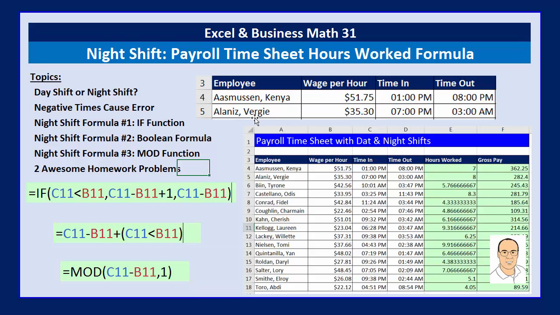But look at this. Virgie worked from 7 p.m. to 3 a.m. Anytime you have time in and time out and midnight is in between, then our formula breaks down and doesn't work. So in this video, we'll see these topics and we'll see not just one, but 1, 2, 3 different formulas that will calculate either a day shift or night shift payroll hours worked formula.